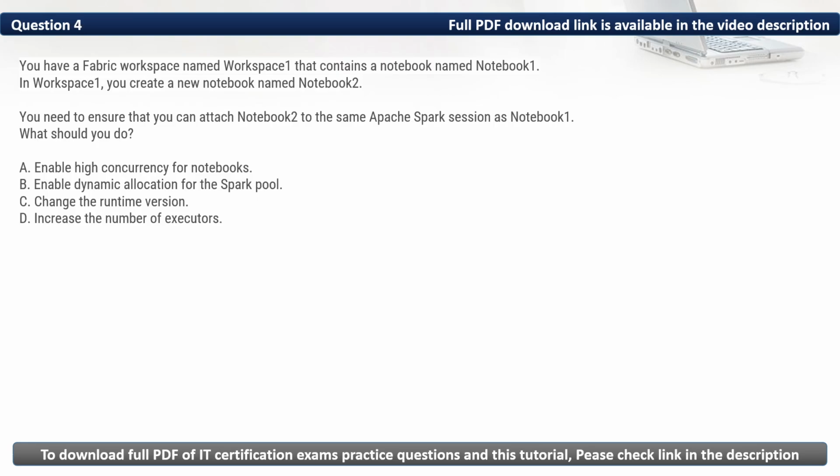Question 4. You have a Fabric workspace named Workspace 1 that contains a notebook named Notebook 1. In Workspace 1, you create a new notebook named Notebook 2. You need to ensure that you can attach Notebook 2 to the same Apache Spark session as Notebook 1. What should you do?